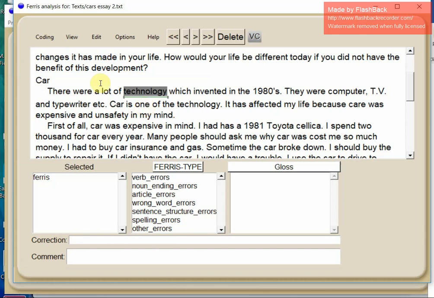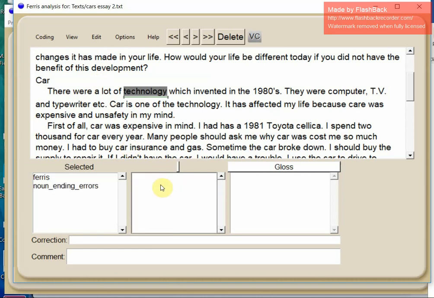And this should be plural to match the were. So in this particular scheme, that would go under noun ending errors, and I double click it to make it go over here, and now I'm done. If this were a more complicated taxonomy with branching categories, like maybe different types of noun ending errors, then there would be some more choices and I would have to pick more. And then I can type in a correction here. Technologies. And then I will just keep going through like that.